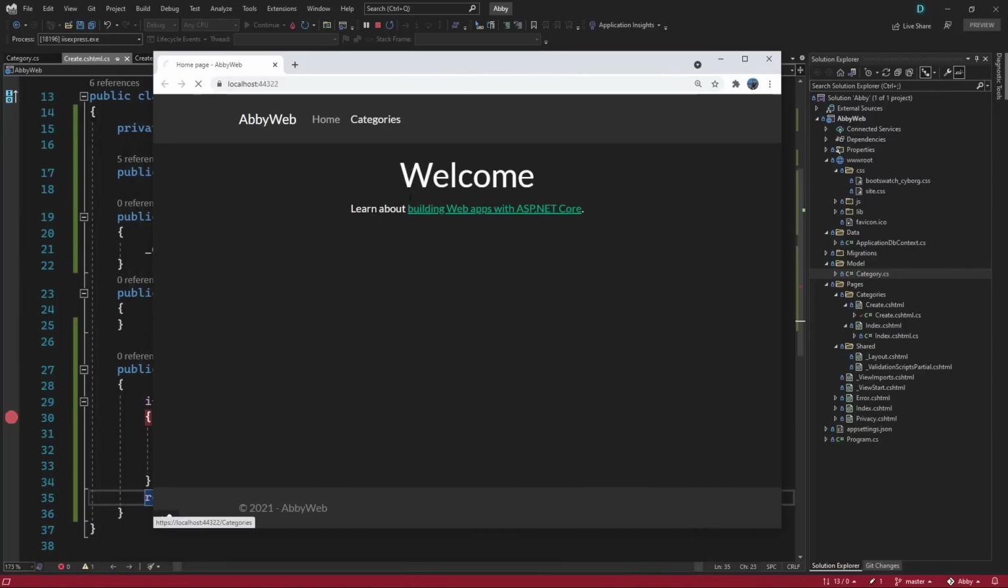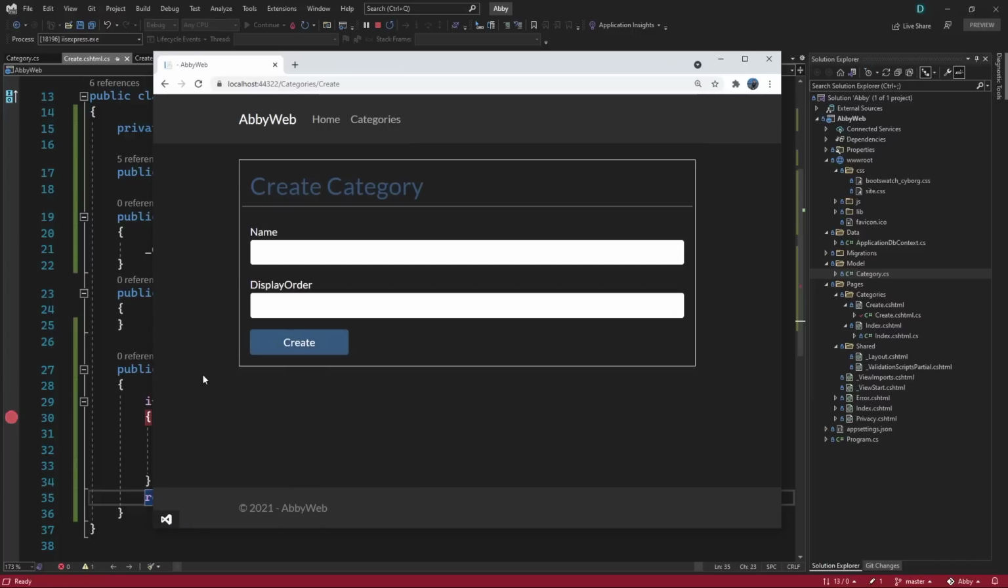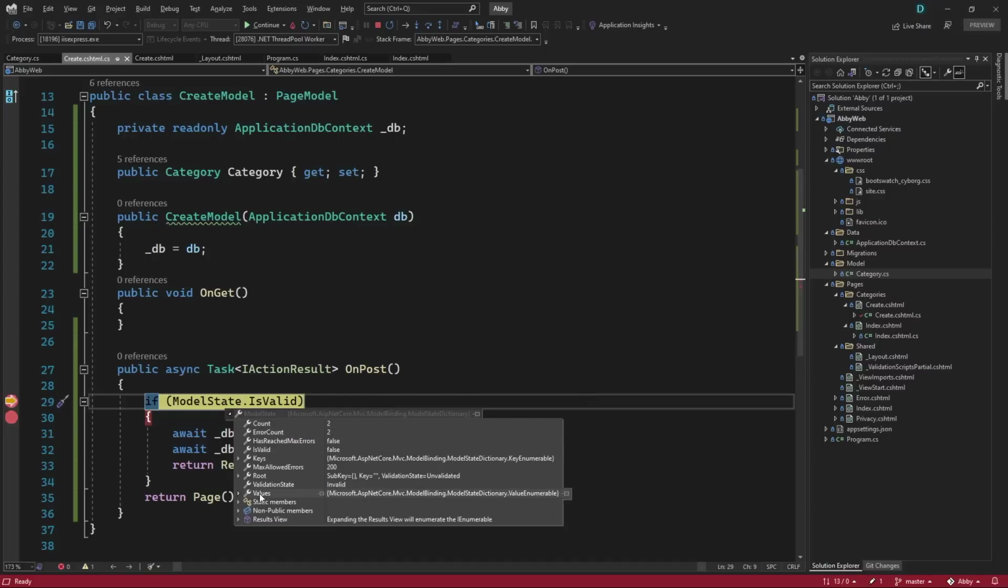So with that, let's go to categories and try to create an empty category. We do not hit our breakpoint. That is because the breakpoint will only be hit if the model state is valid. Let me add a debugging point right there and hit the create button. If you hover on model state, you can examine all of the properties in there. The isValid is set to false, which means the model state is not valid.